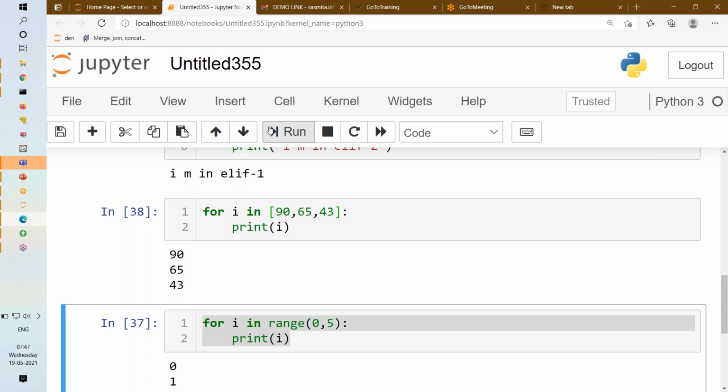Third time it will take the third element. How many times will this particular block run? This block will run equivalent to the number of elements present in the list. Those many times it will run, right?